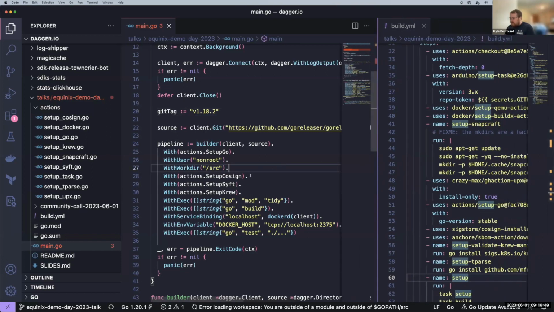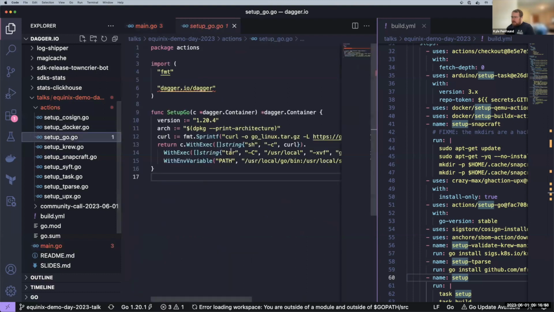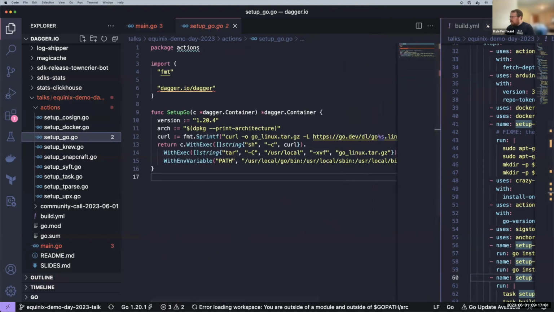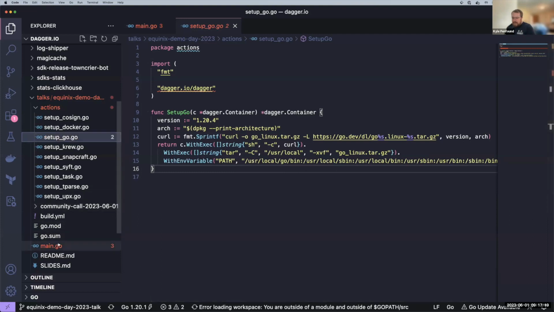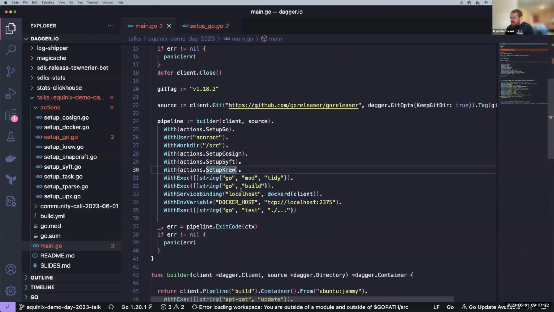And before we jump into a run, if you want to see what these actions look like, the setup Go one, for example, if I just pop into that. So it's just this function that takes in a container and gives back a container. And we're installing Go through the recommended path of downloading that tarball, and pretend that somewhere in here we're checking the checksum of that tarball and then putting that in our path. And then same for these other actions, right? So all these actions are doing the same thing as in the GitHub action that we're copying here, but within Dagger.